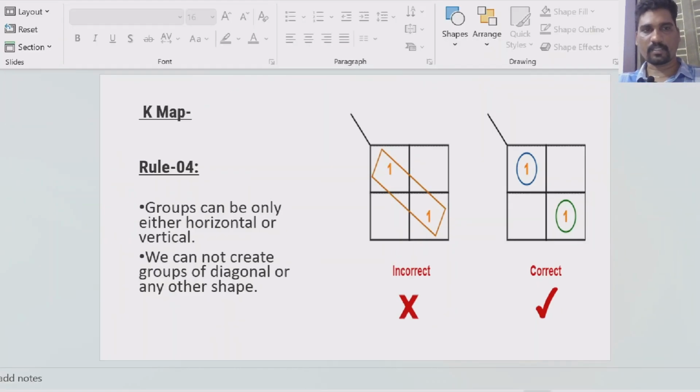There is a lot of logic behind this. Groups can be only either horizontal or vertical. We cannot create groups that are diagonal or any other shape. Now what is the meaning of this one? What is the cell value? 0, 1, 0, 1, right? So what is the meaning of this one? 0, 0. What is the meaning of this one? 0, 1, 1, 0, 1, 1.